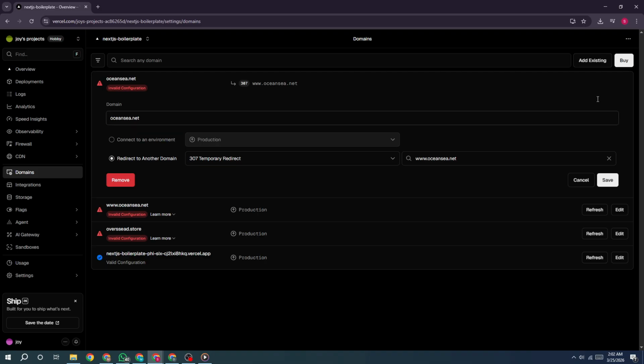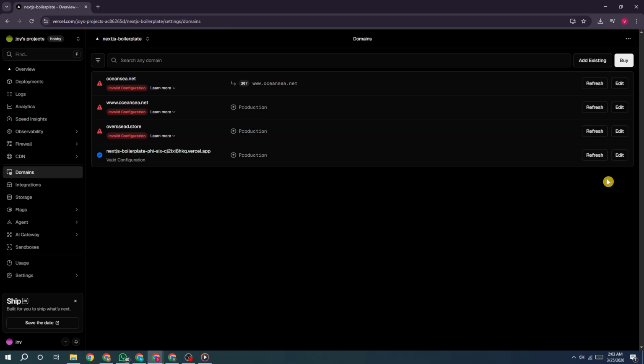Over here, once you've added the DNS records, come back to Vercel. Then, click on Refresh to verify your domain. After that, wait a few minutes for the domain to be verified successfully. Now, once it's verified, your domain will be connected to your project.